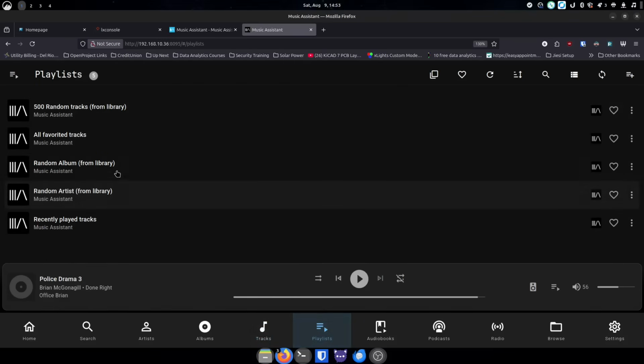It also does playlists. I haven't really set up too many playlists. It's got 500 random tracks. These are just the defaults, so it's just random artists from your library. Recently played tracks as well, so it's really nice. It does some really, really cool stuff.